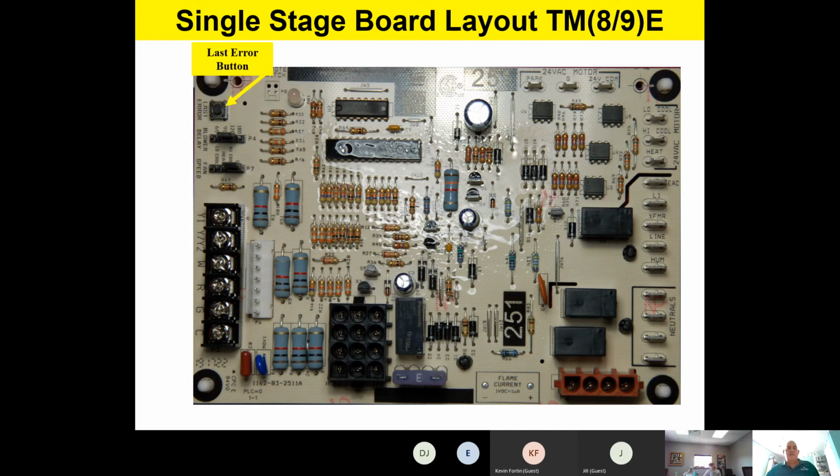Here's our last error button. This last error button allows you to retrieve flash codes off the board, and the board will remember the last 5 errors. If you hold that last error button down about 10 or 15 seconds, it will clear the memory. It's real convenient for the technician to be able to find out what the flash codes are. If he has flash codes or is having issues on the board, he can retrieve those by utilizing that last error button.